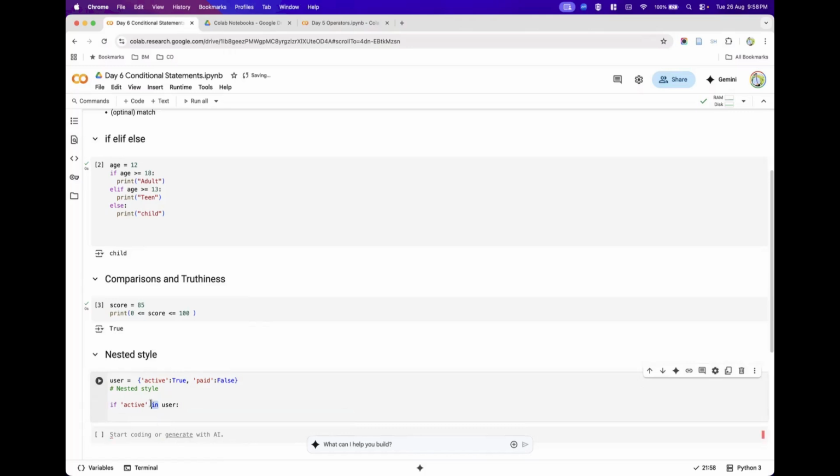In is a membership operator, which tells whether this active is present inside this dictionary user or not. Yes, it is present. You are able to understand. I am using a membership operator because I am using in. Here I am trying to use an if block to check whether active is a key present in user.